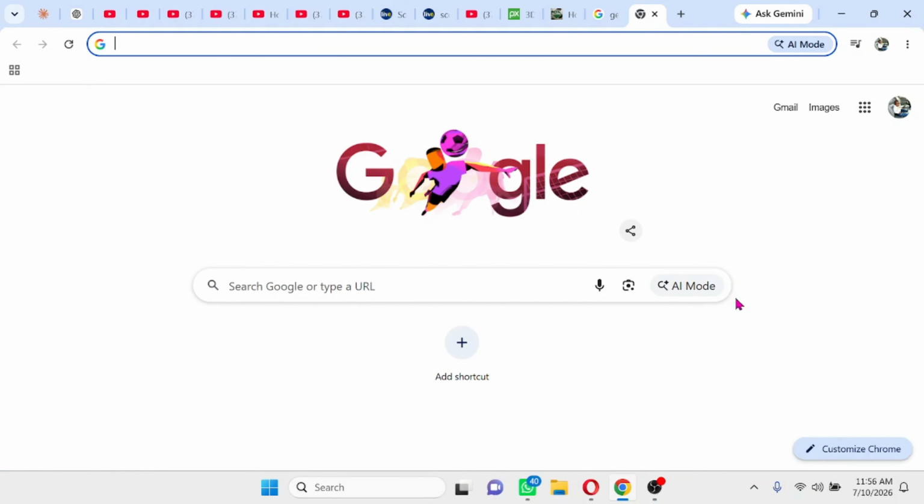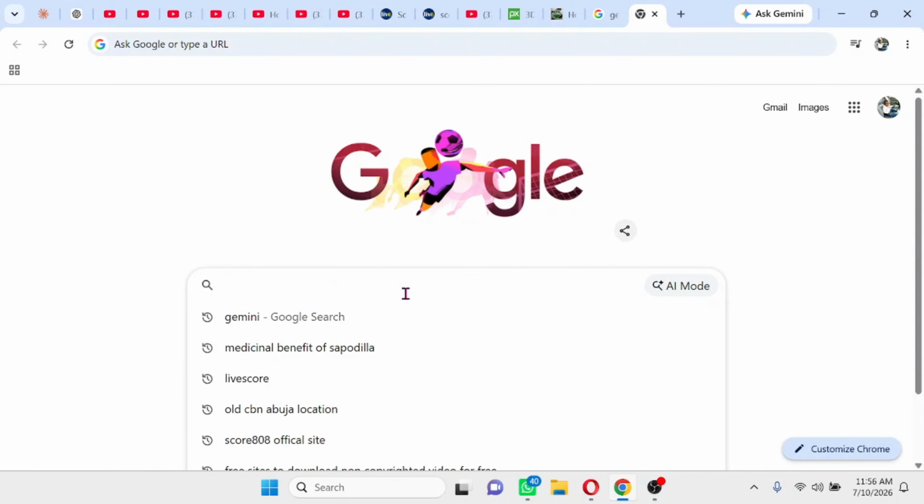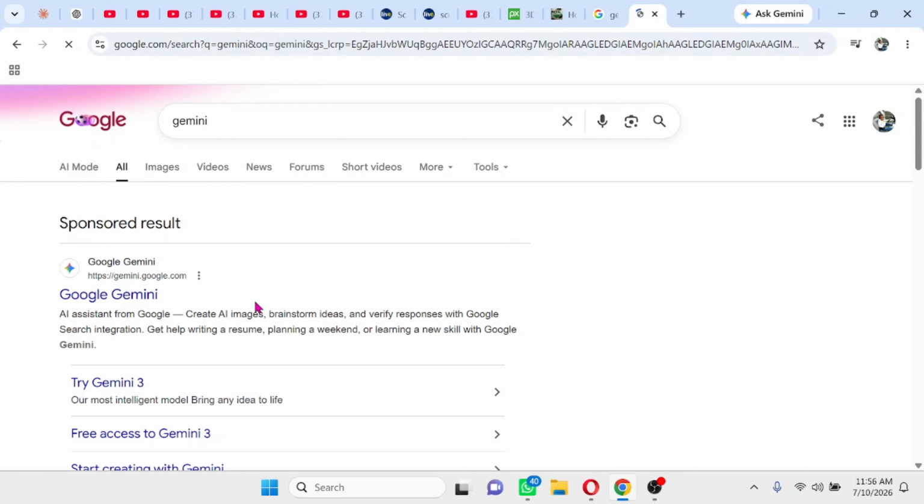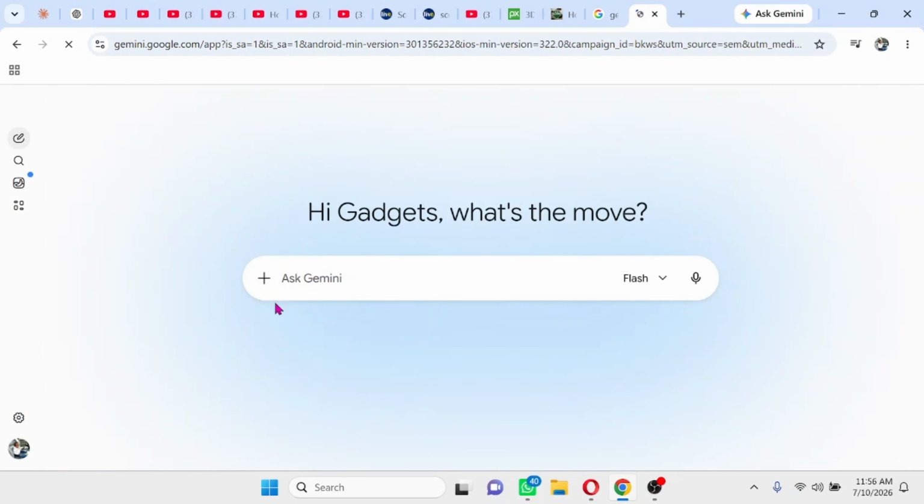Use your Google Chrome and open a new tab like this. Then in the search bar, type in Gemini. Hit the enter button. Now that I've done that, make sure that you click on gemini.google.com, the first link. Click on it. Once you click on it, you find yourself at this place.